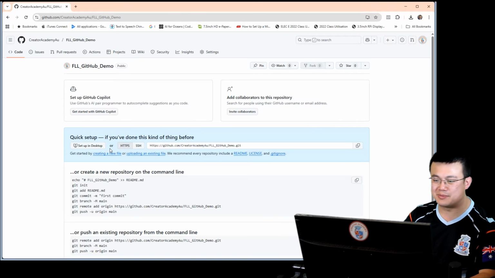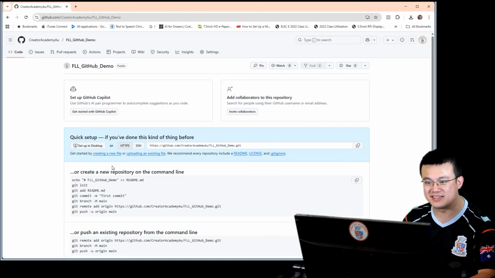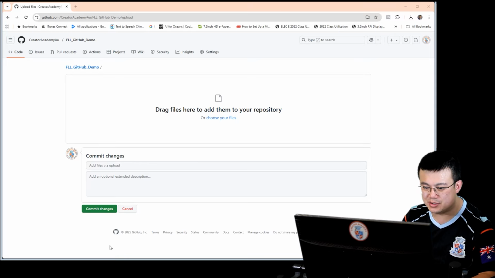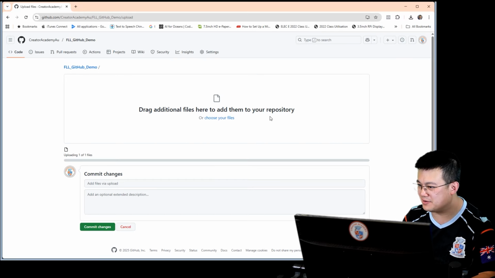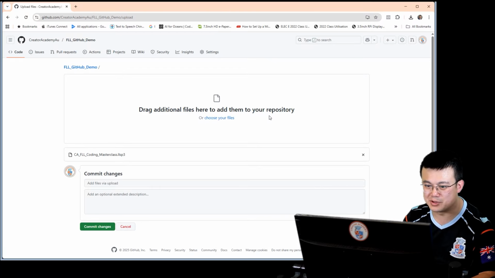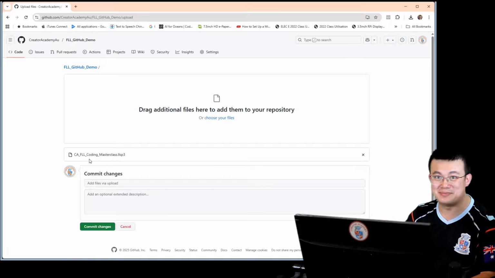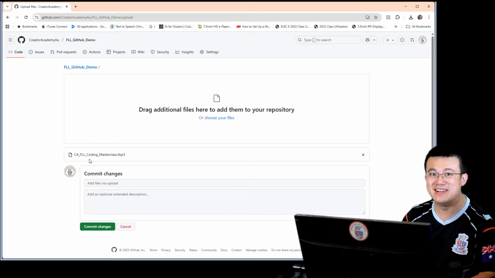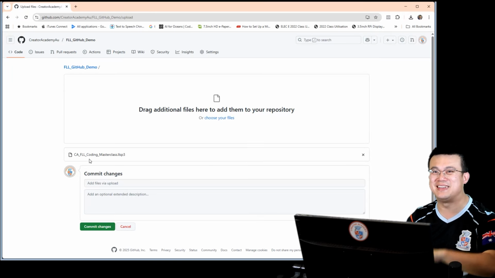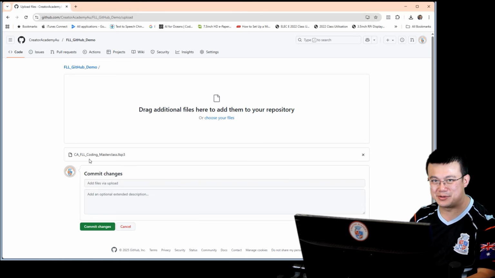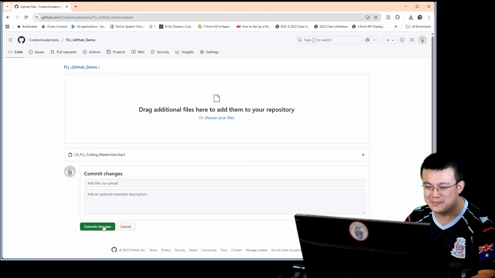Once you have created your repository, you can upload your existing folder or your files for your project. So for me, I'm going to go upload an existing file. And then you drag in any files that you have from your project. I'm going to use my CA/FLL coding masterclass file. If you haven't seen my top 10 must-have functions for FLL, definitely check that video over here so that you can see how I created all the functions here, okay?